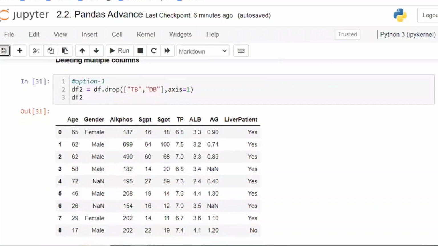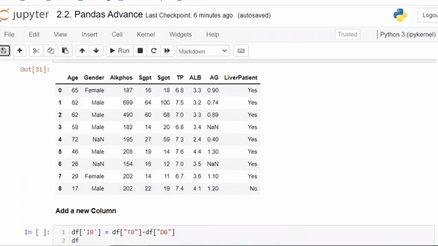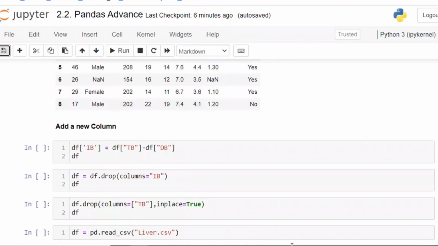Here, I have shown you how to drop a single row and how to drop multiple rows. Similarly, how to drop a single column and how to drop multiple columns. Next, how to add a new column for my data. For example, I want IB as the new column. What is the syntax? DF, I told you yesterday only. That is how to add a new column in the data frame.